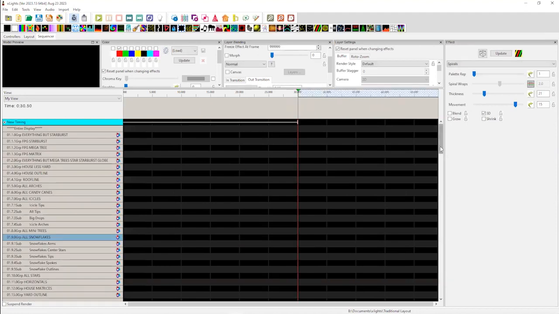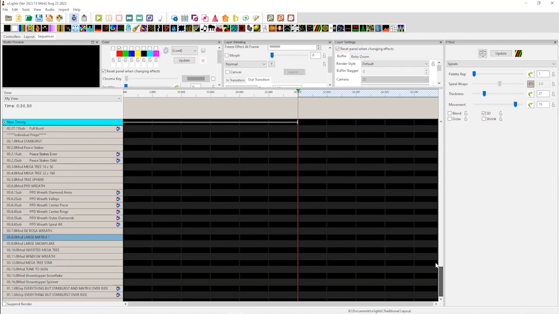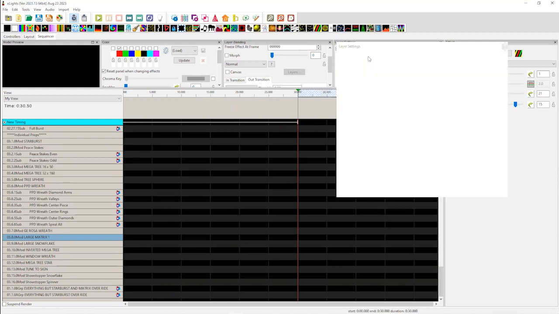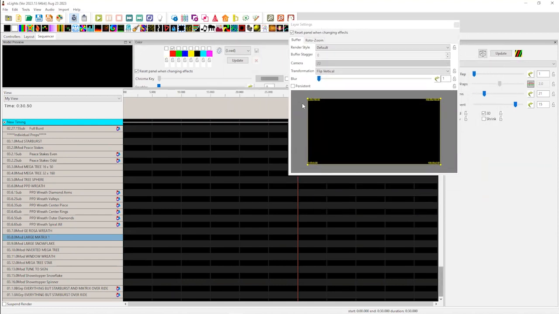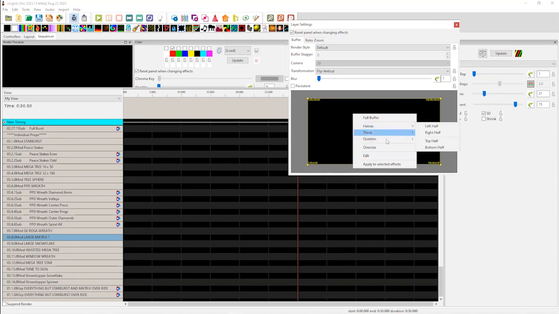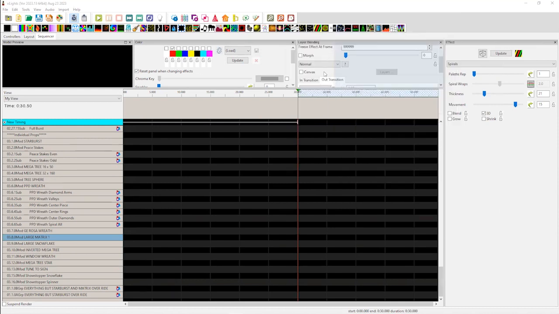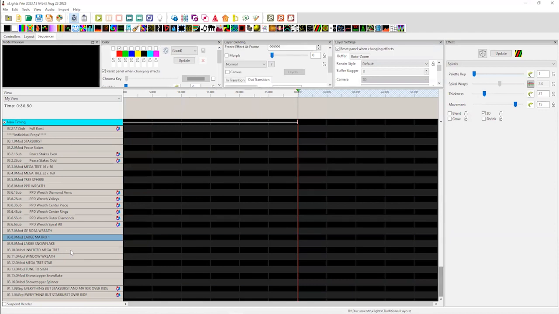Okay, I got my single timing mark there. What I'm going to show you is what I call undersizing the render buffer. The render buffer, if you go to the layer settings, is this black area here. You can go in and edit the size of it. You can divide it into halves, thirds, quarters, etc. I'm going to show you something that I've come across that I really enjoy doing. It's my mega tree here. Just insert some layers.